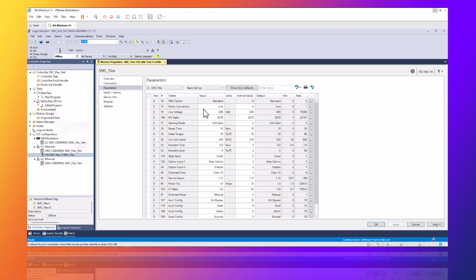First, you will start with the motor connection parameter. You will select if your motor is wired up for line or a delta connection. Next, you will set your motor voltage. The default is 480 volt. From here, you will select what SMC starting mode you want, such as soft start, current limit, or full voltage. Soft start mode is the most common.